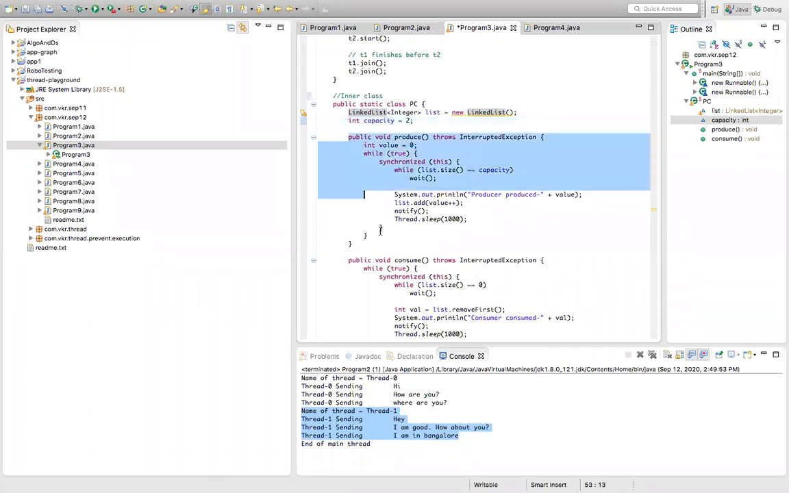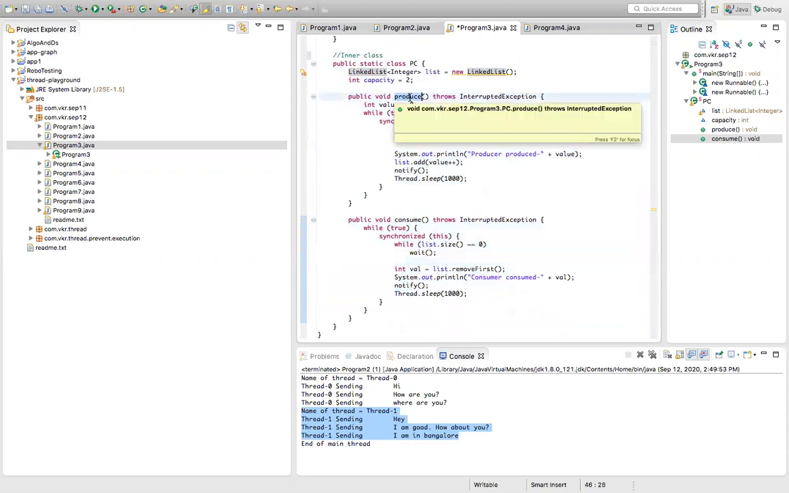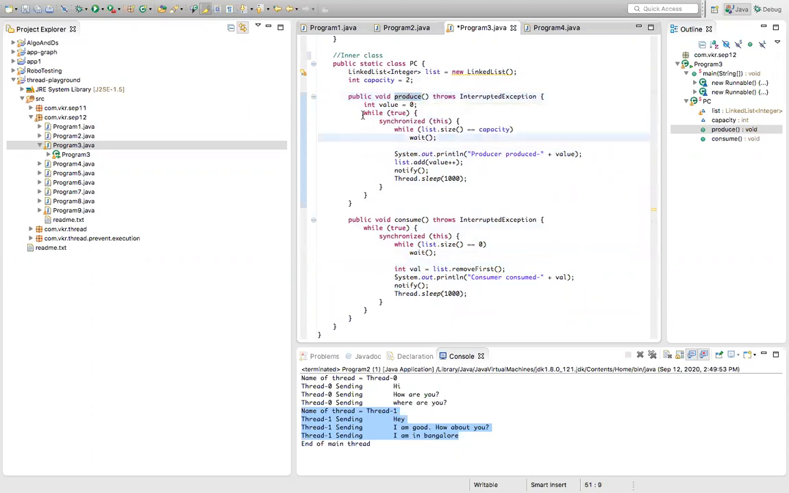Now we have two methods: produce and consume. What is there inside the produce method? Inside the produce method, int value equal to 0. We have a while loop. It's an infinite loop: while true, it is always true. We're not changing this loop. Inside the while loop, I have a synchronization block on the current object. The current object is the PC object: synchronized of this.